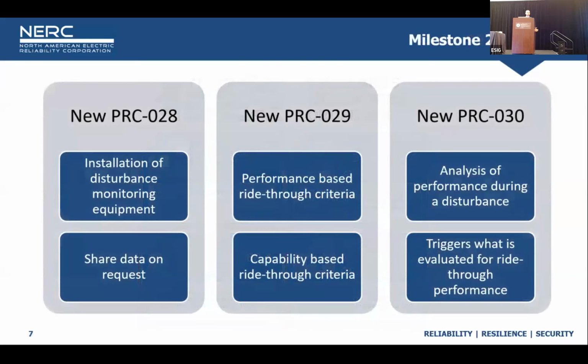So, quick summary of milestone 2. That was new PRC standards, PRC 28, 29, and 30. PRC 28 focused on the requirements of generator owners to install disturbance monitoring equipment and share that data upon request, as a major summary. PRC 29 is a separate but equally valid concern that we had in our event analysis, that IBRs wouldn't ride through typical disturbances. Well, there are now additional voltage and frequency bands for IBRs, particularly to ride through grid disturbances for voltage and frequency. And it's a capability-based ride-through criteria.